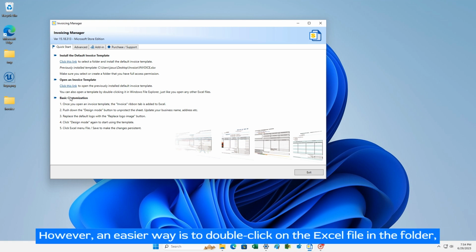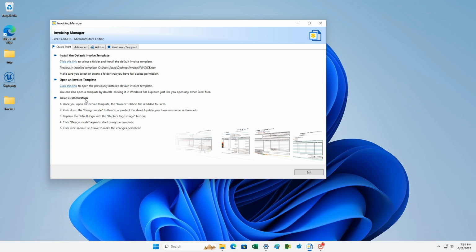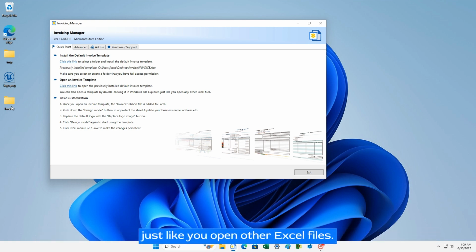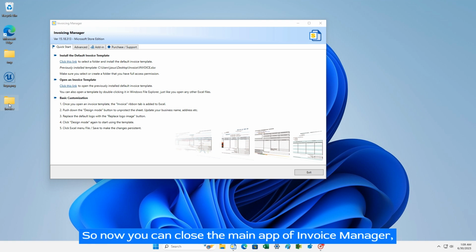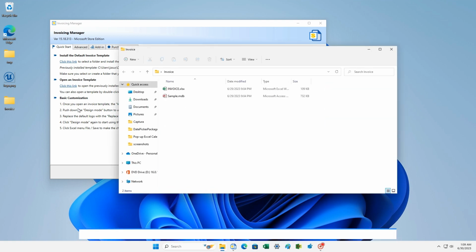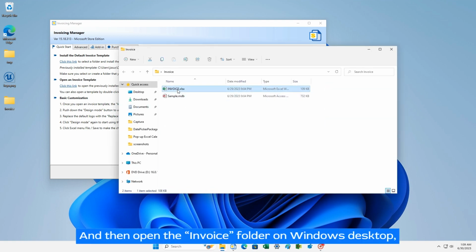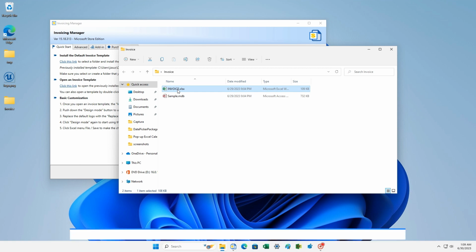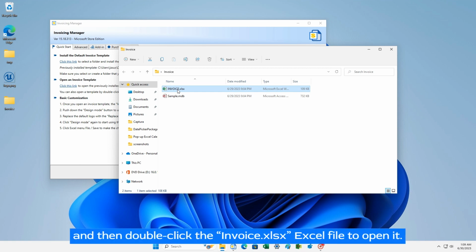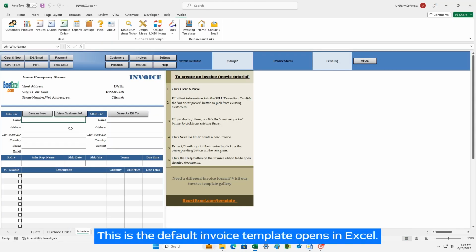However, an easier way is to double-click on the Excel file in the folder, just like you open other Excel files. So now you can close the main app of Invoice Manager, and then open the Invoice folder on Windows desktop, and then double-click the Invoice XLSX Excel file to open it. This is the default invoice template opened in Excel. It's a general-purpose sales invoice template.